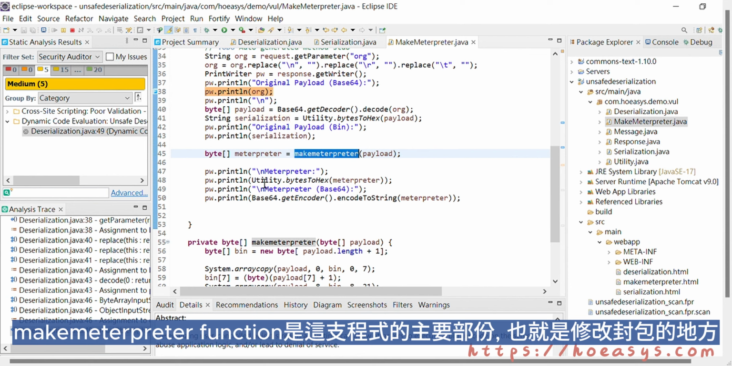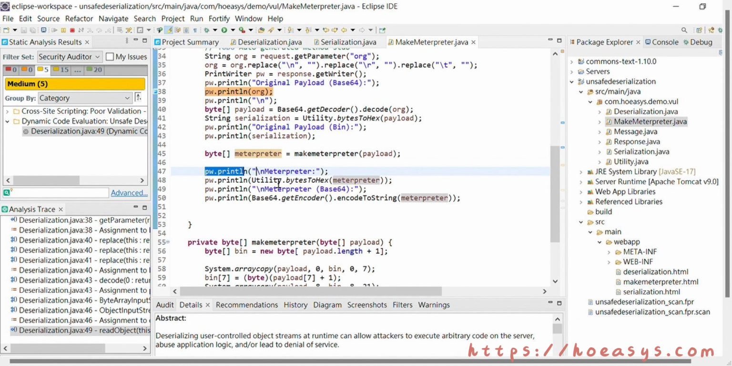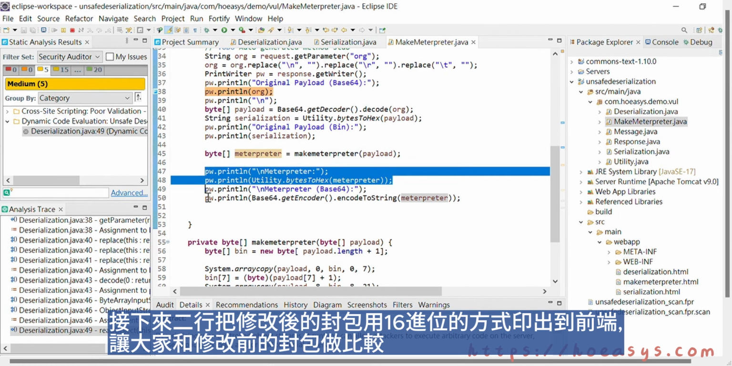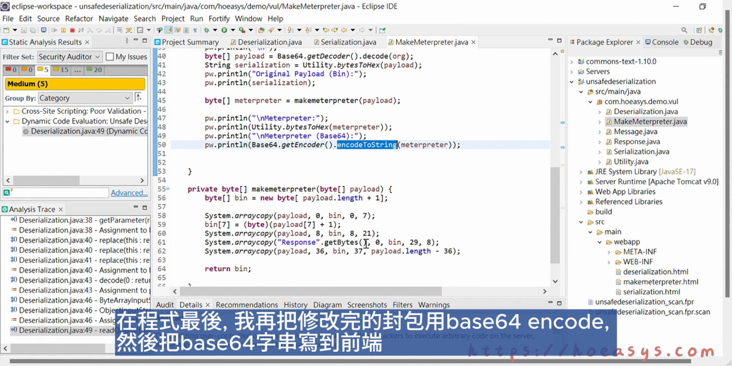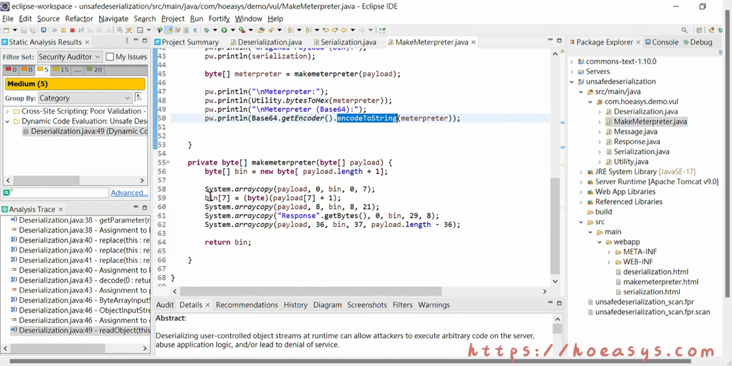The makeMeterPreter function is the main part of this program, which is where the packet is modified. The next two lines print out the modified packet to the front end in hexadecimal format, so that everyone can compare it with the packet before modification. At the end of the program, I encode the modified packet with base 64, and then write the base 64 string to the front end.